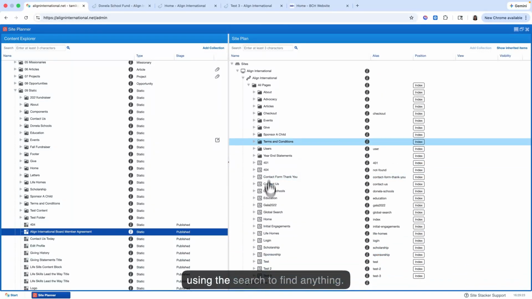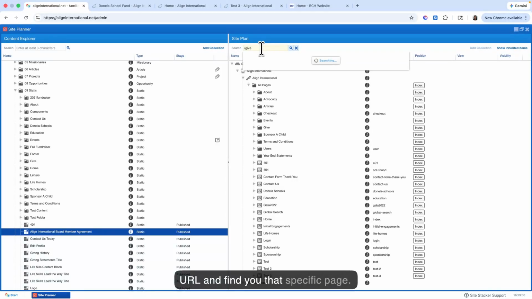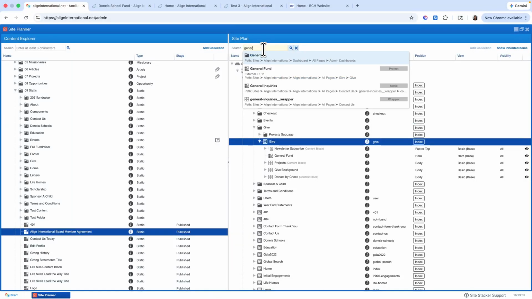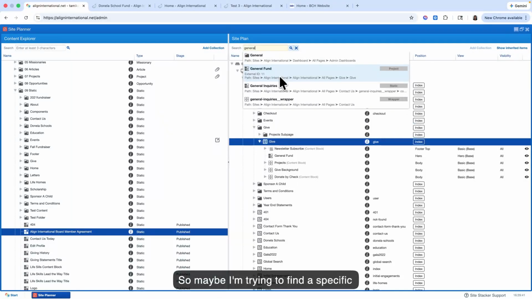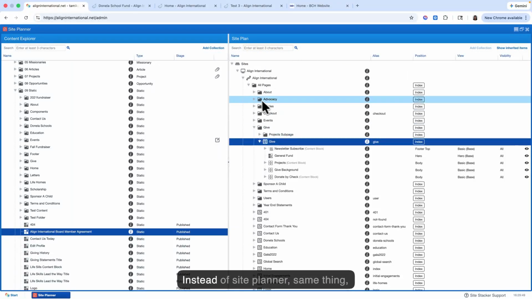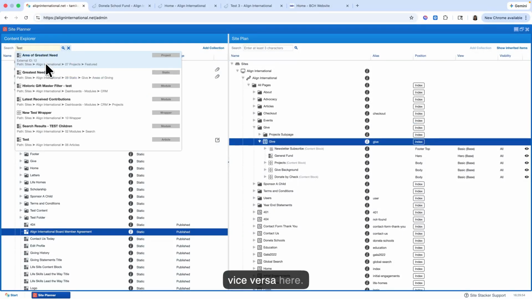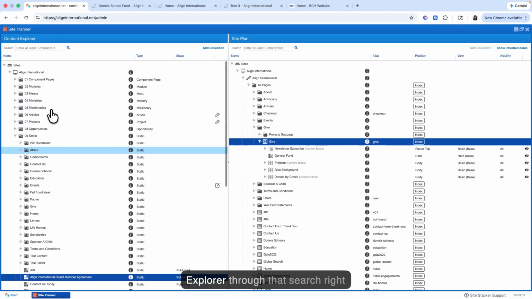Okay, another great feature too is using the search to find anything. You use a slash first. Will act as a URL and find you that specific page. Okay, I just found my GIF page. Another great way to find it is for specific information. So maybe I'm trying to find a specific static content item, maybe a wrapper, maybe a folder. Right, so using the search is a huge help inside of Site Planner. Same thing vice versa here. I can find content in Content Explorer through that search right here.